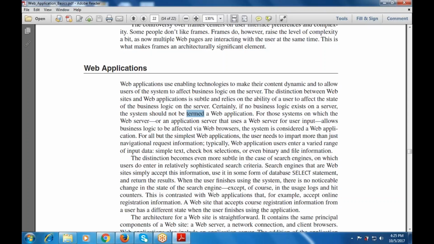This will be considered a web application, but even the simplest web application requires users to impart more than navigational request information. In a web application users also enter a varied range of input data, simple data, text box selections, or even binary file information. The distinction becomes even more subtle in the case of the search engine, in which users enter relatively sophisticated search criteria.